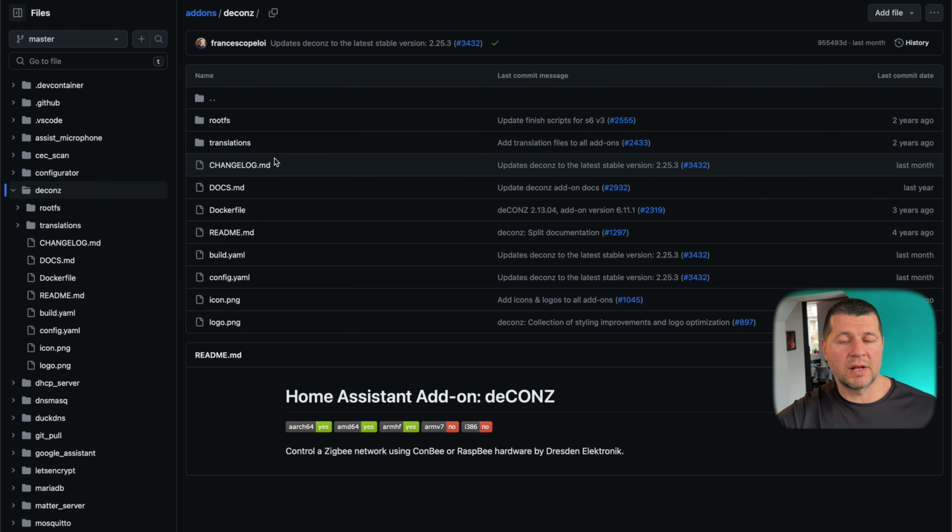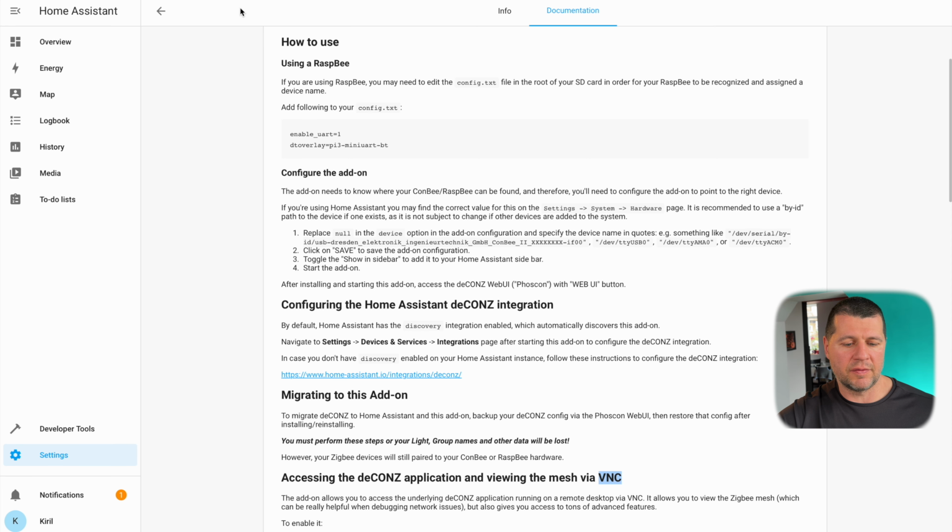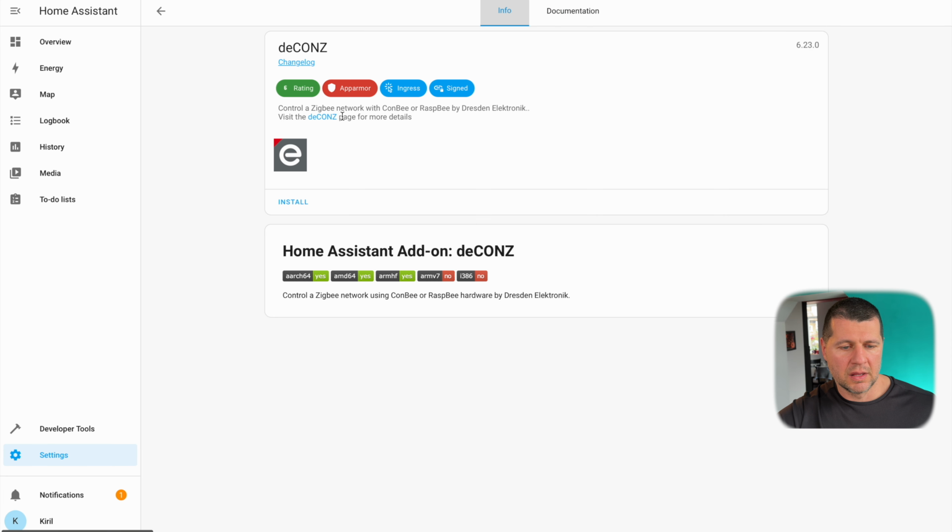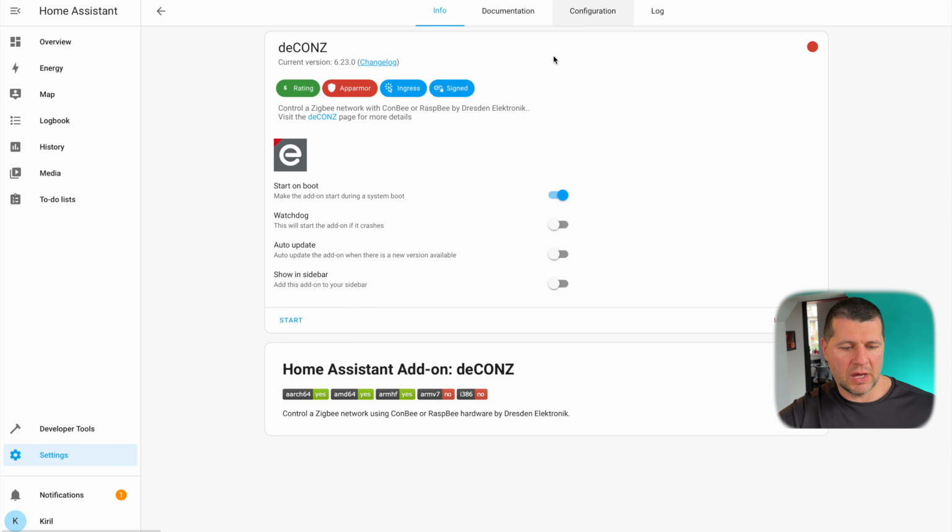This is the official GitHub page. Last month was updated. That means the project is still alive and everything seems fine. Let me check. Is it installed? Yes, it is. Start on boot is enabled, I will enable watchdog, I will enable auto update. This is the fourth switch that some add-ons have, as I told you about. And if I enable this, a link to this deCONZ add-on will be shown in the sidebar right here.